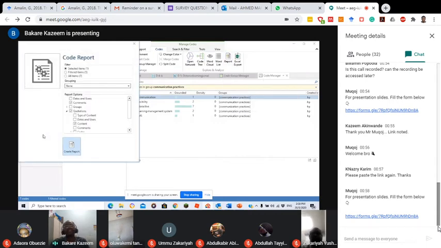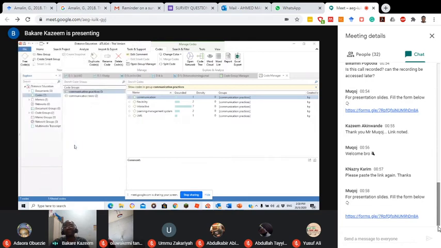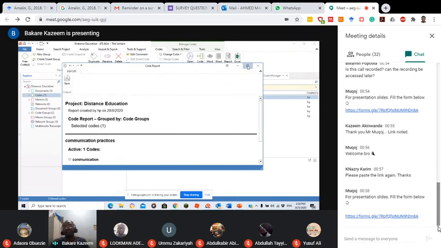You click on this, then it will ask you how you want the reports to be, whether it is group code. I can say I want it on group codes. I want comment to be there, and I want code to be there. Where is the memo? I want all the memos for each of the codes to be there. So now you can click create report. When you click create report, Atlas T will generate the report for you.